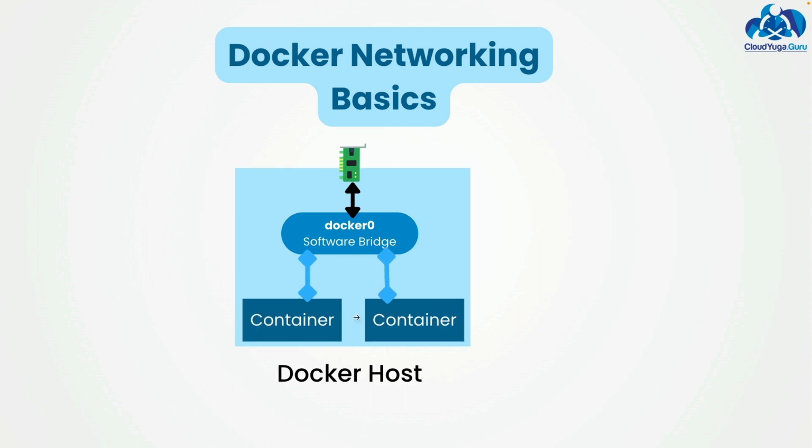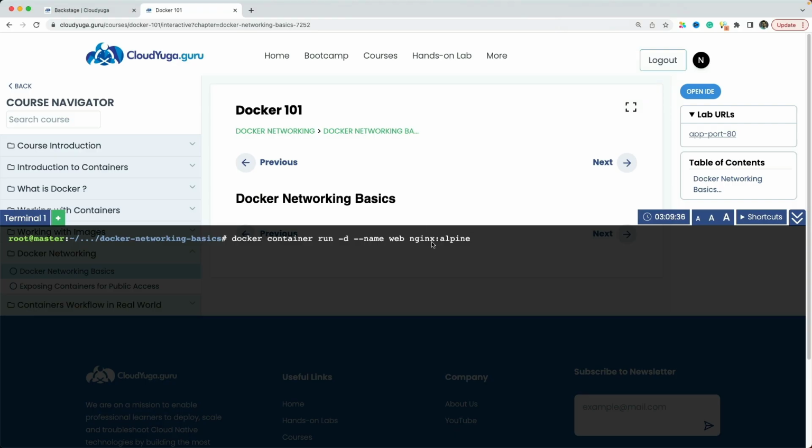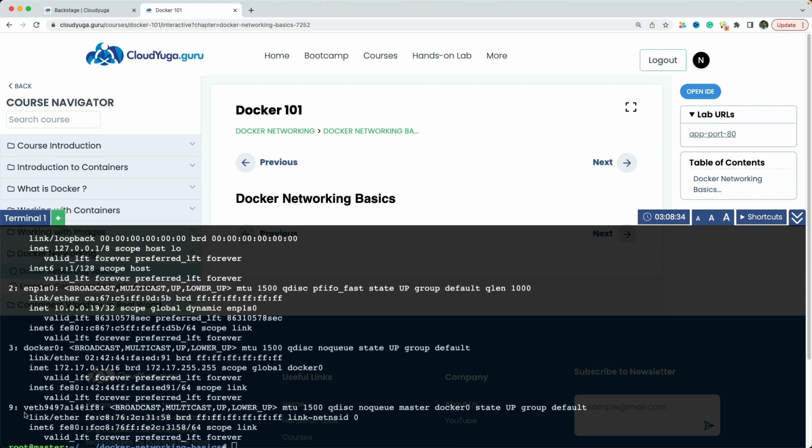As we create more containers, Docker is going to create similar virtual LAN cables for each of those containers, and these containers can communicate among themselves via this Docker bridge only. Let us now create a container with the Docker command here. And now we can see that we have another interface which was not there earlier. And this is the endpoint of the virtual LAN cable on the bridge side.